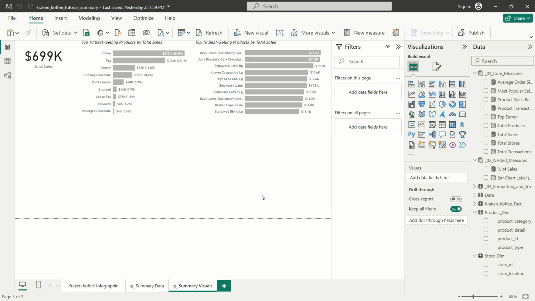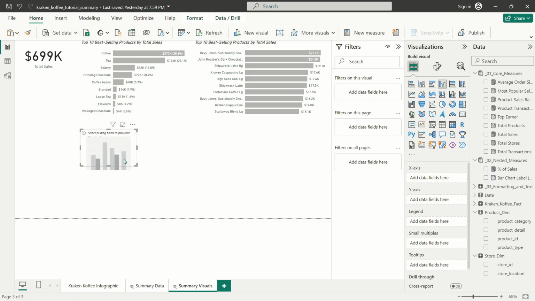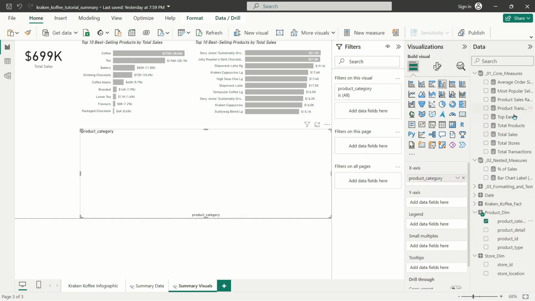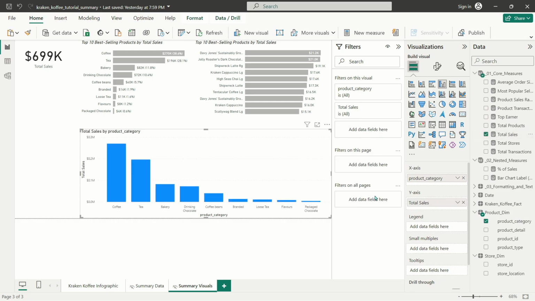Now that I've got that, let's go ahead and create one more quick bar chart down here. For this one, I'm going to layer some of my product dim values together. So I'm going to add my product category and my total sales to my y-axis. That's looking pretty good. But what I want to do is give people an additional layer of information here. I want to break out the individual product types within each category.